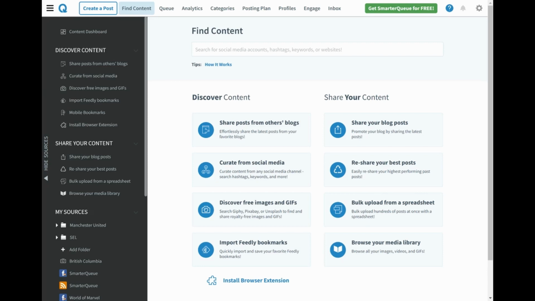So to get started with evergreen content, I recommend starting by importing content that you've already created and published to your social feeds. This is content that you may have already published that could still work as evergreen content. To do that, first you're going to navigate to the Find Content area inside of your SmarterQueue dashboard. And under Find Content, you're going to see some options here ranging from discovering other people's content or sharing your own content. And from underneath Share Your Content, we're going to click Reshare Your Best Posts.